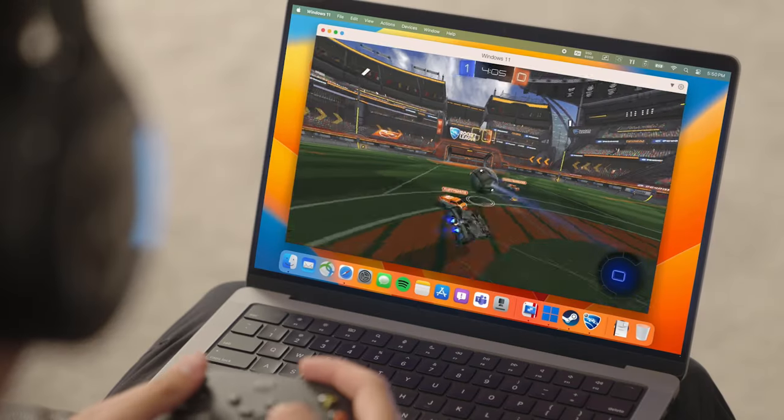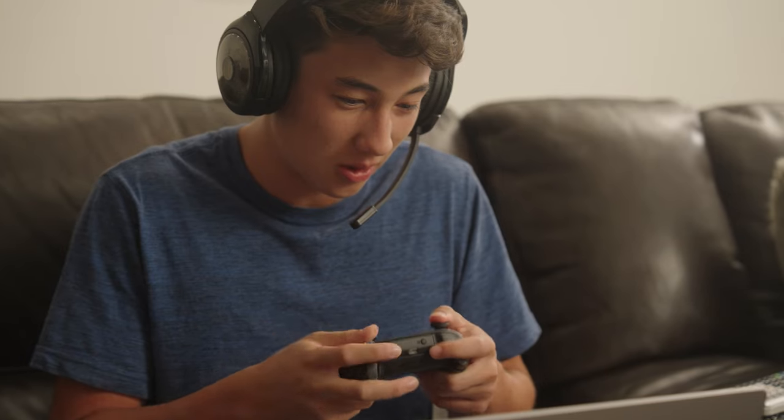But it's not all work. Parallels desktop lets you unlock a world of entertainment on your Mac. Dive into your favorite classic Windows games.